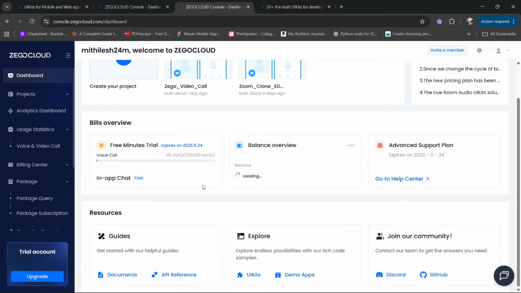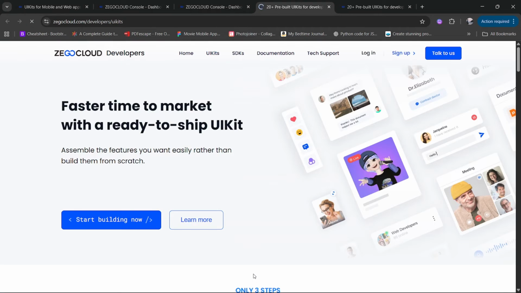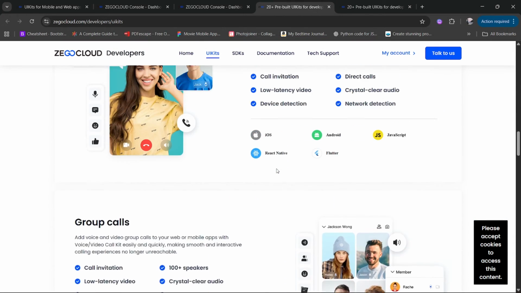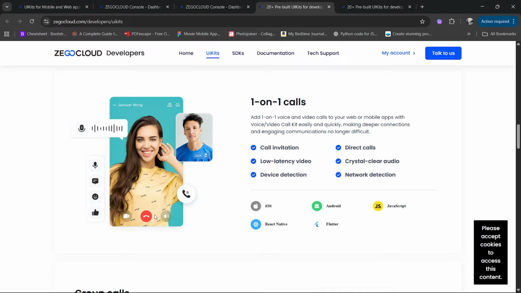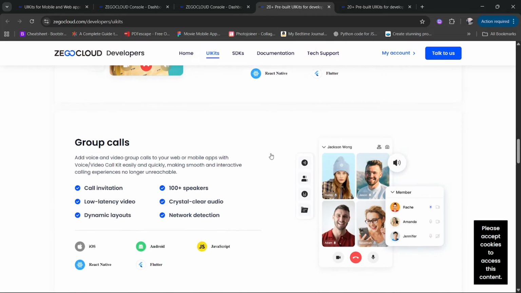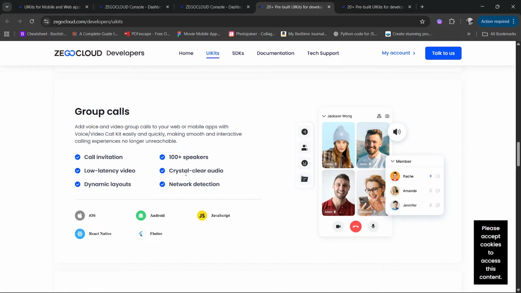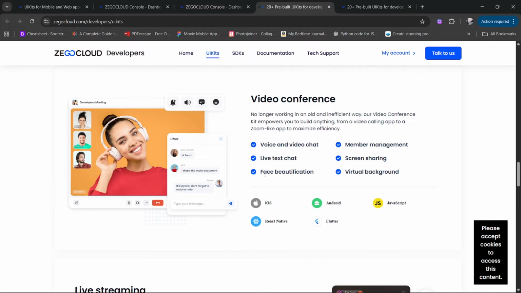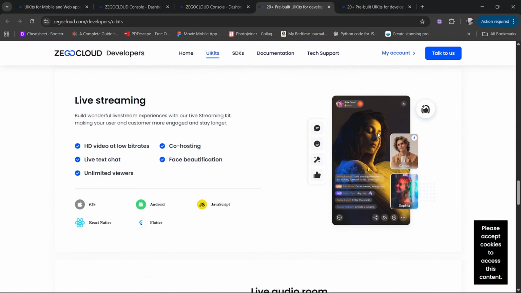So let's go back to dashboard and come here and click on UI kits. So if you go to UI kits, you can see the bunch of examples. For example, we can have one-on-one call like this. It is kind of like you are calling someone. So it is like I am inviting, suppose, my friend. Call invite. We can have direct calls, group calls that we have seen earlier, video conference. So in the video conference, we can have voice and video chat, live text chat, face beautification, member management, screen sharing, virtual background. These sessions are available.